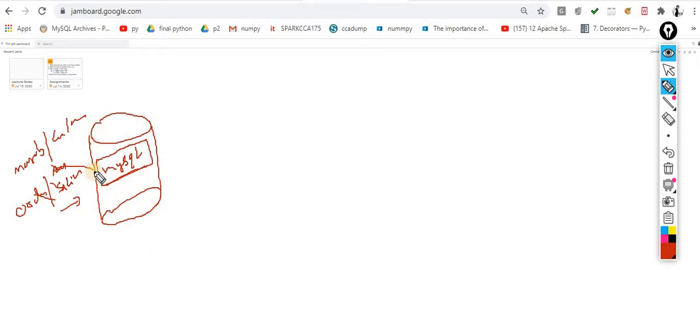So this one is a database. Basically, a database is a collection of tables. And what are tables? Tables are basically collections of records. And what does a table contain? A table contains rows and columns. So basically MySQL is made for structured data.